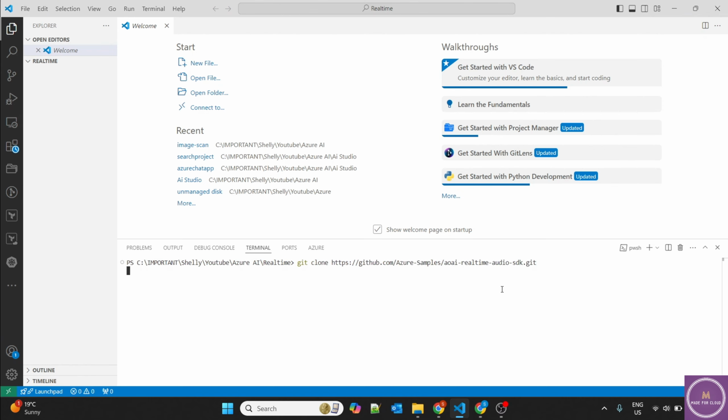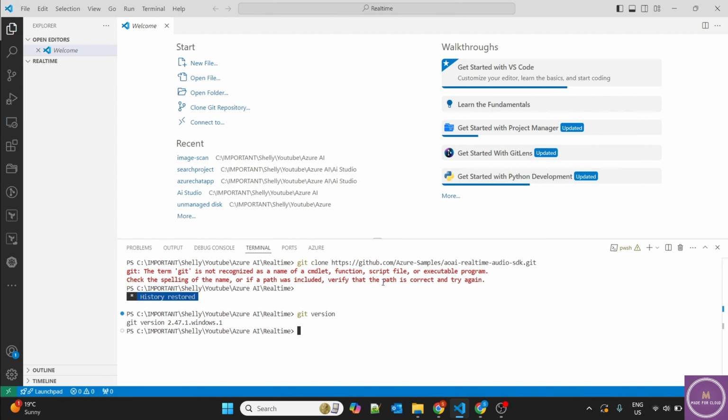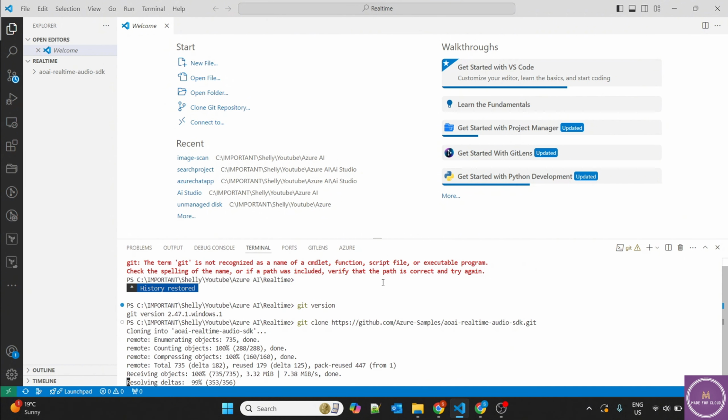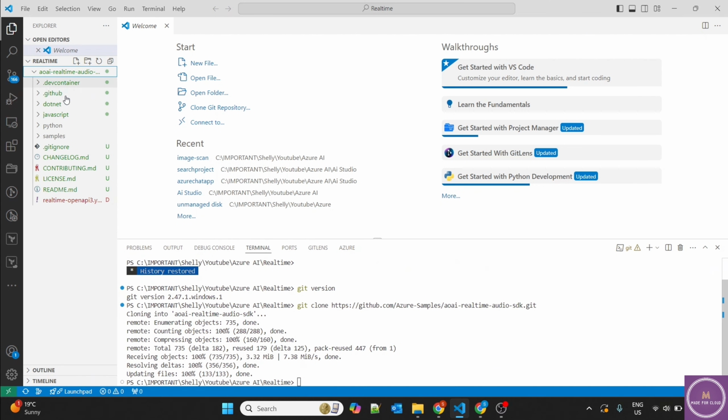the whole git. Looks like git is not installed. So let me quickly install the git and we'll be back soon. I have installed git now, and let's try the clone command again. And perfect, it's cloning the repository. And as you can see, there is a folder created and there are files under that folder.